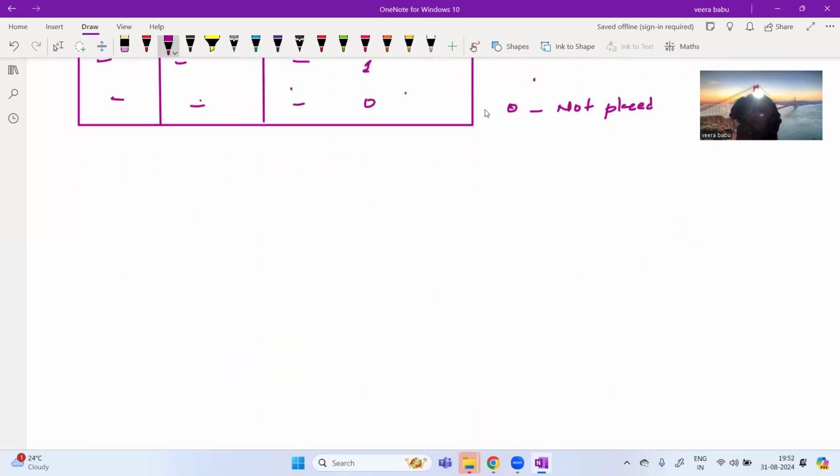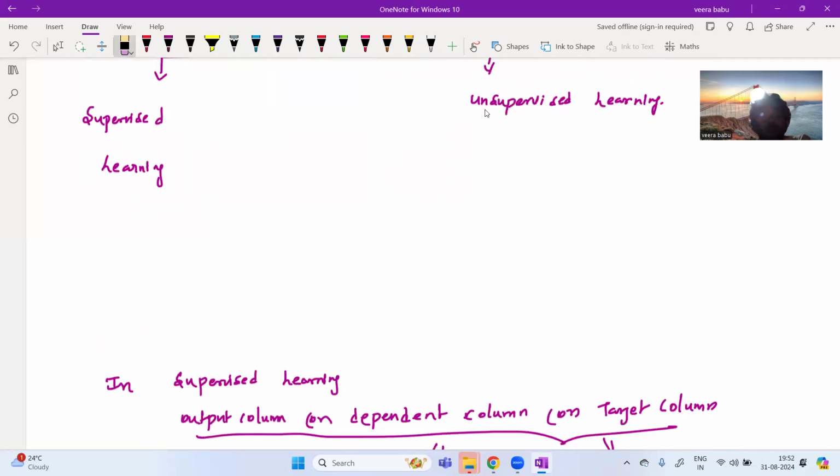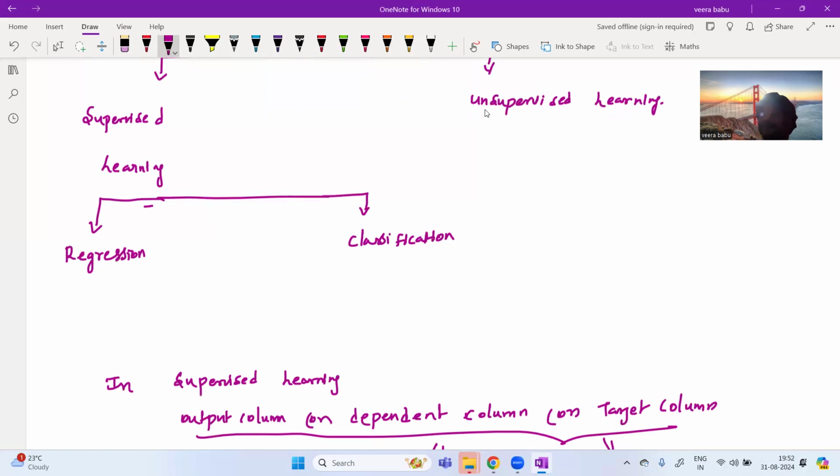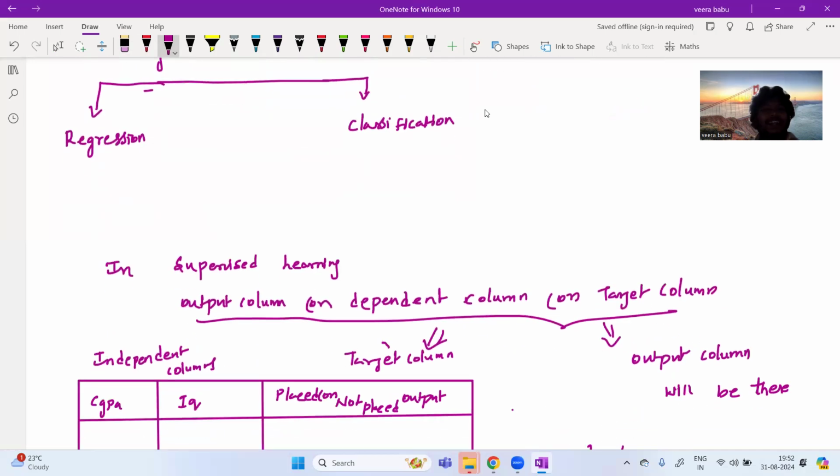Again, the supervised learning is also divided into two types: regression and classification. In a little while, we'll see unsupervised learning after completing supervised learning.